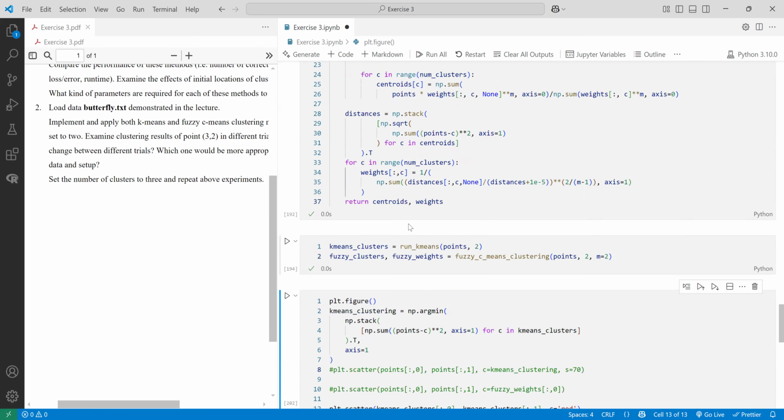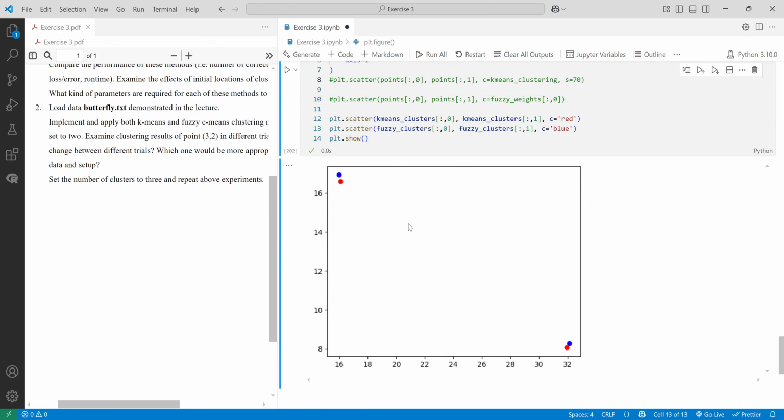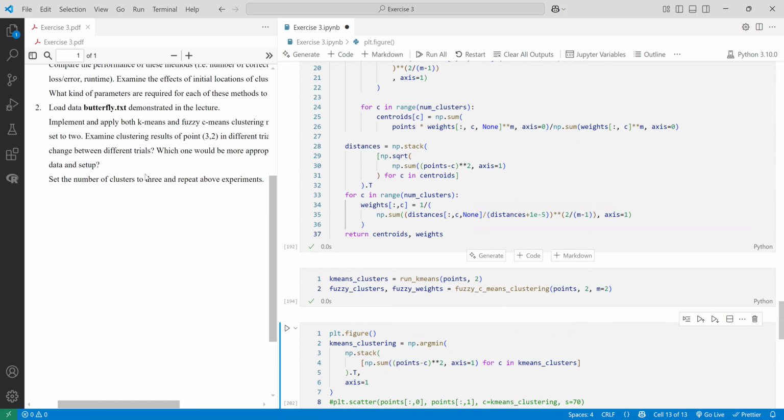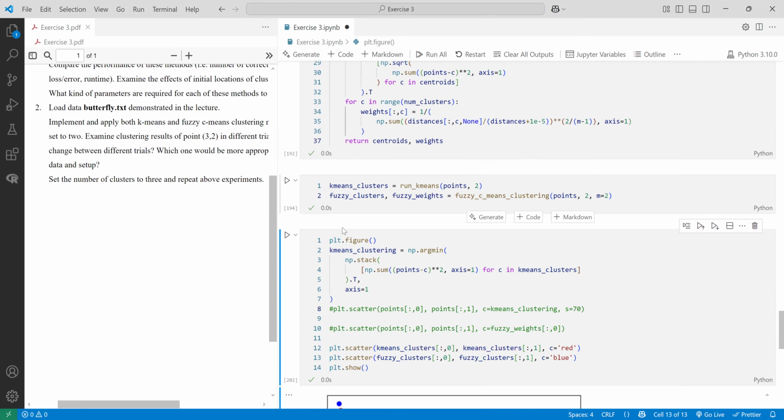Oh, sorry, we used this on the wrong data. We used it on the first data. And now let's try them on the second data. Just a second.